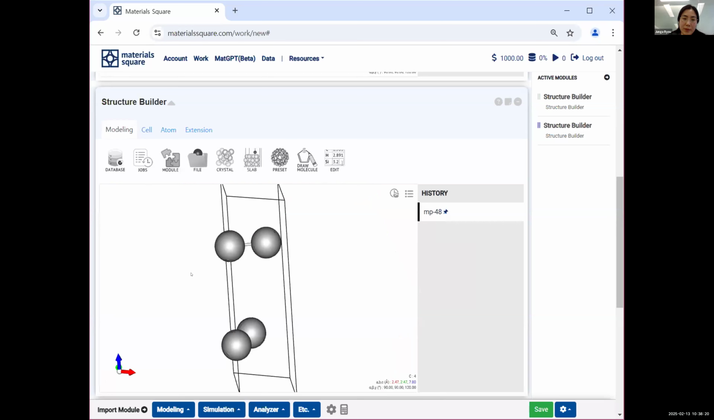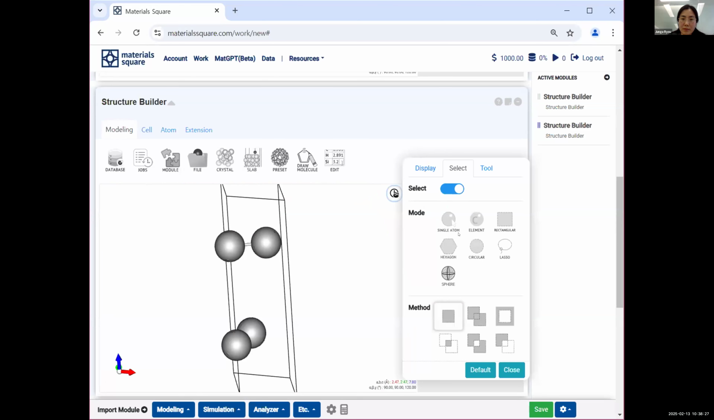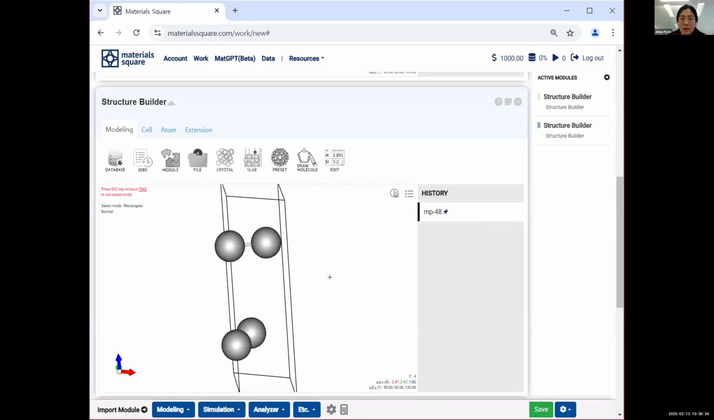Now let's remove one layer from the graphite structure to create the graphene layer. Click this finger icon, click rectangular, and select the method single. Then drag in the visualizer and select one graphene layer. The selected atoms will be marked with a blue border like this. Press the Delete key on your keyboard to delete the selected layer, and then press the ESC key.